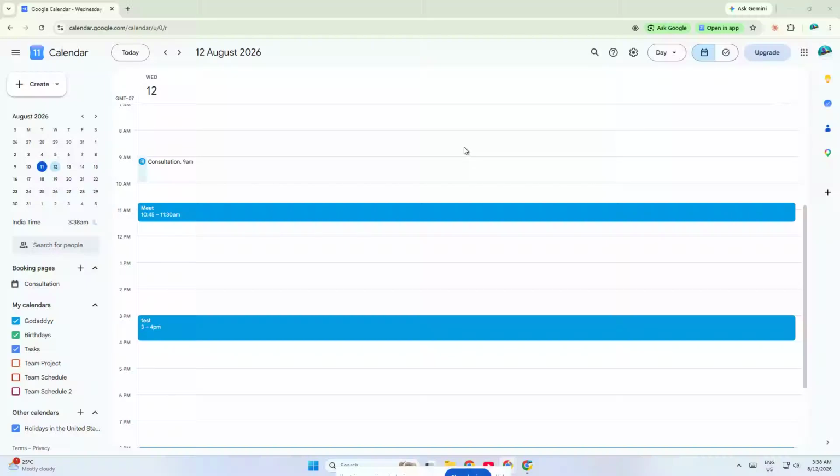In today's video, I'm going to show you how to change Google Calendar visibility step by step so you can decide exactly who can see your schedule and what details they can view. This is really useful if you want to share a calendar publicly, keep it private, or simply control whether people can only see when you're free and busy or see full event details.